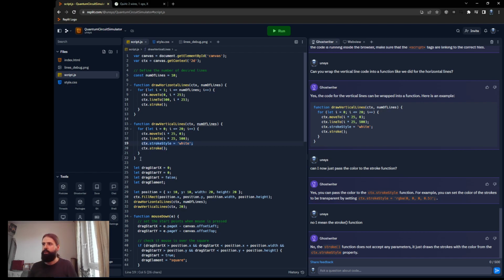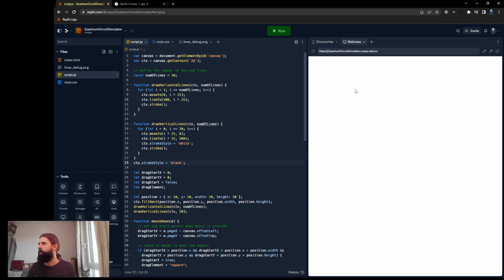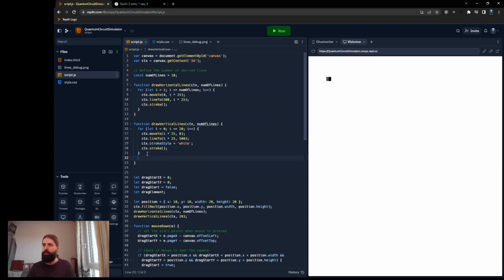I guess, should I just, if I do something like that, it makes them all white. Maybe I have to just put it here at the end of this function, so now it paints them all white. Okay, we'll deal with this later.